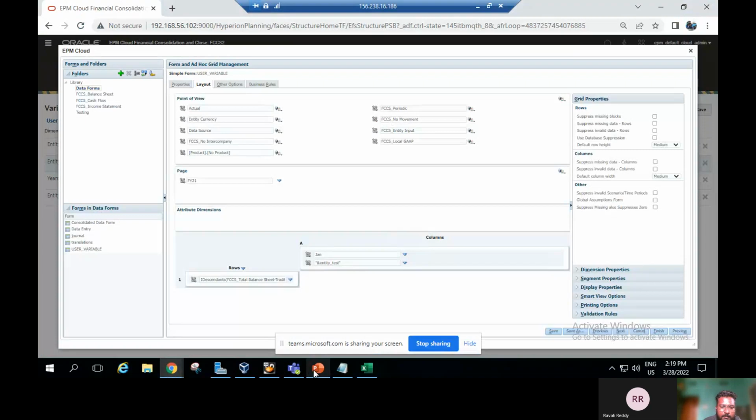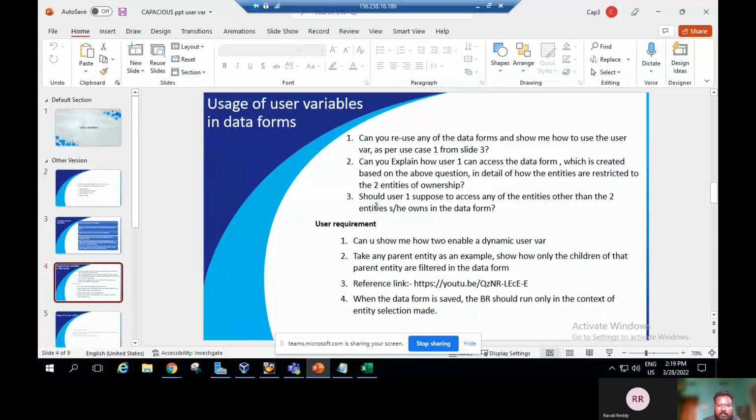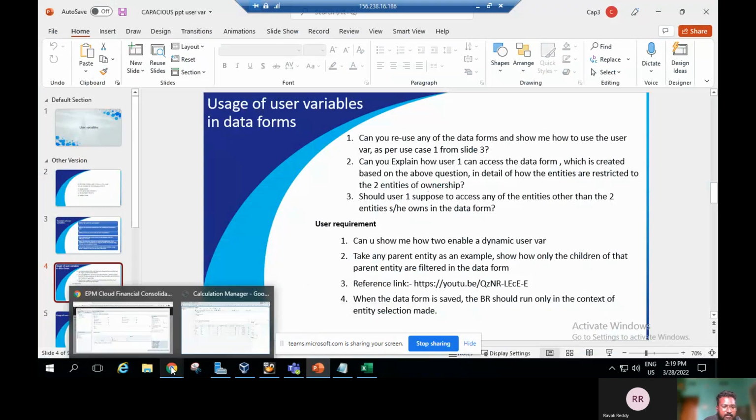Coming to the next question. Should user one be able to access any of the entities other than the two entities he owns in the data forms? The question is whether we can add more than two entities in a particular form. No, we can't add more than two. I will show you in the navigation.